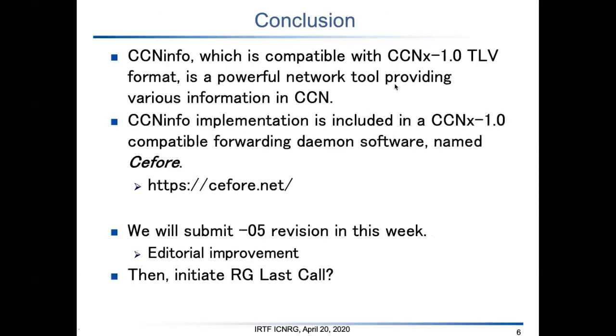And as you see, we need to revise several editorial changes. So we will submit the final revision this week, I hope. But the content itself should be feasible. And then I may ask the chairs to initiate a research group last call. Okay, that's all. Thank you.